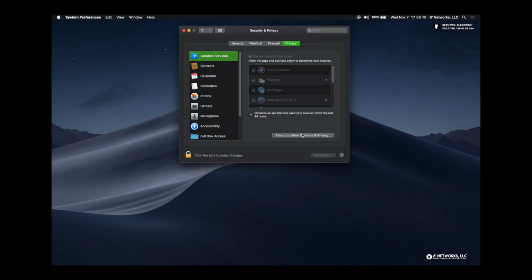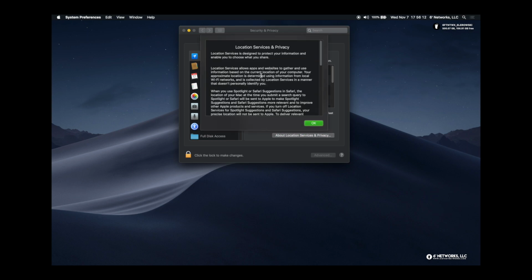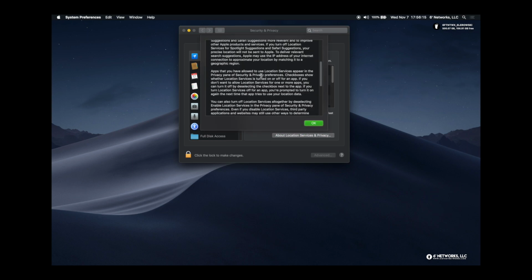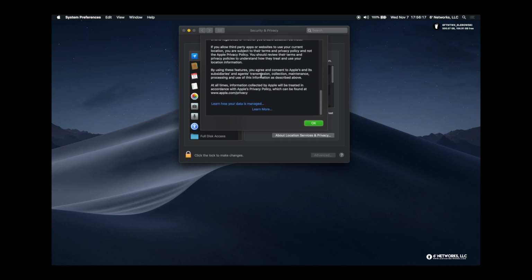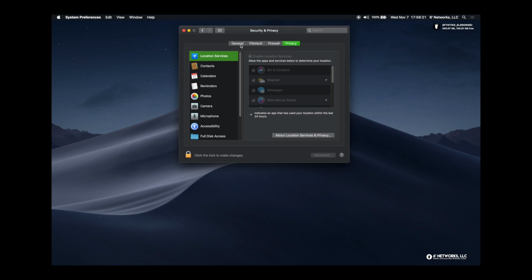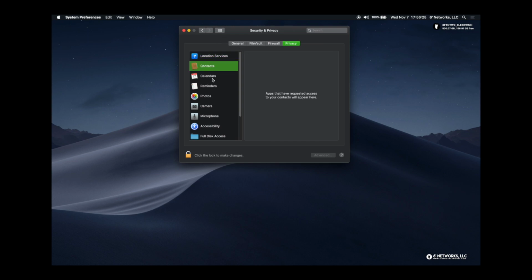If you go under About, you can actually read what it tells you. Apple's very good at documentation, and they tell you how your data is managed, and basically you have to agree to provide access to these apps. That's pretty much that.